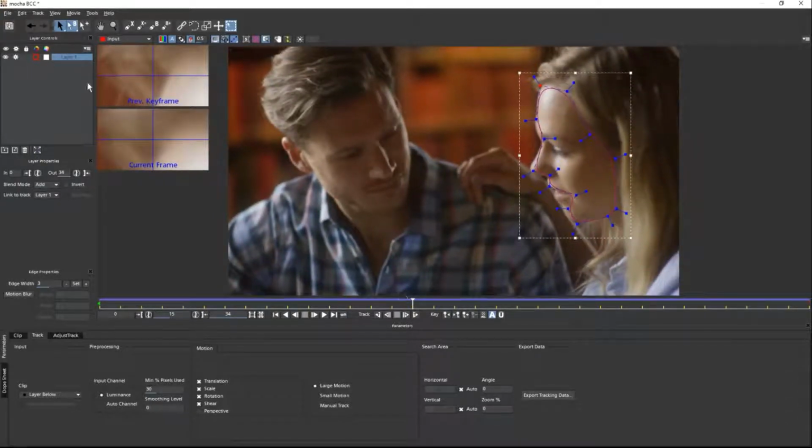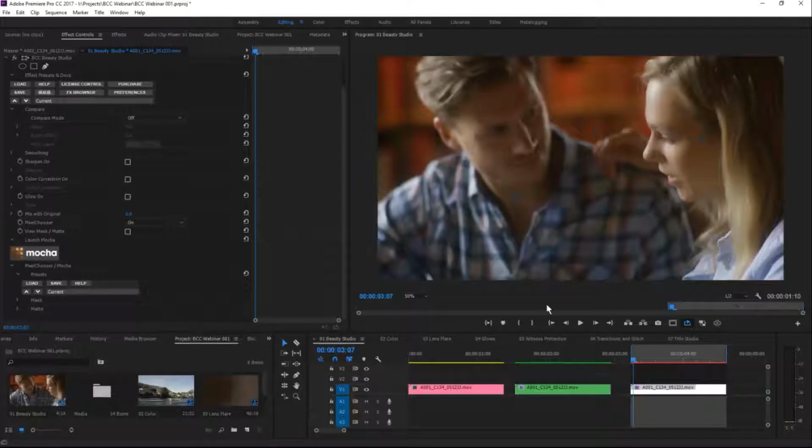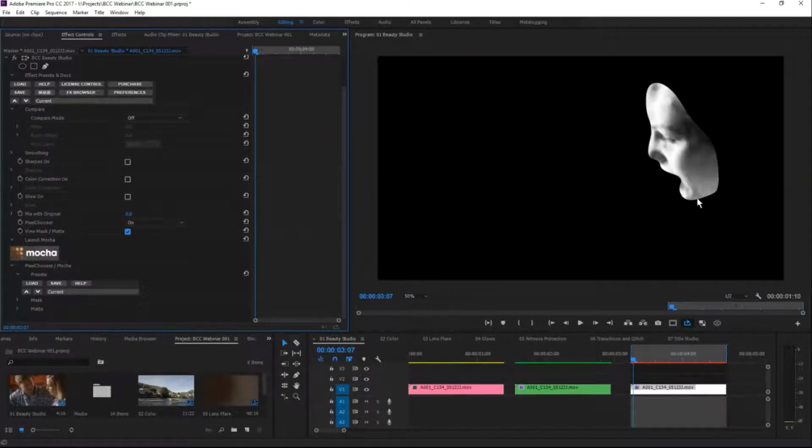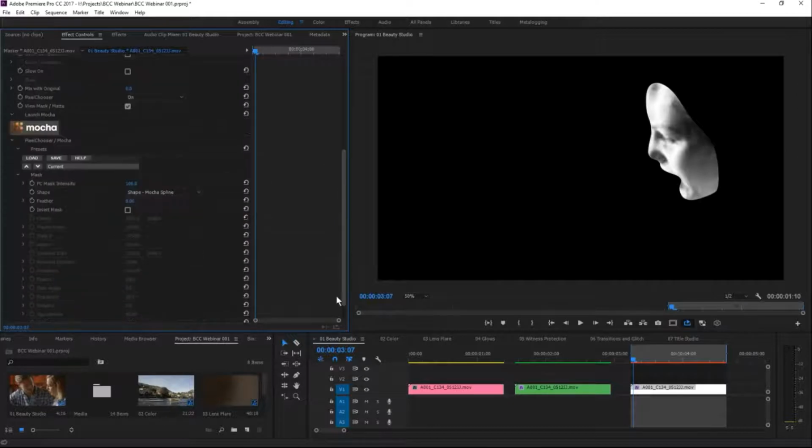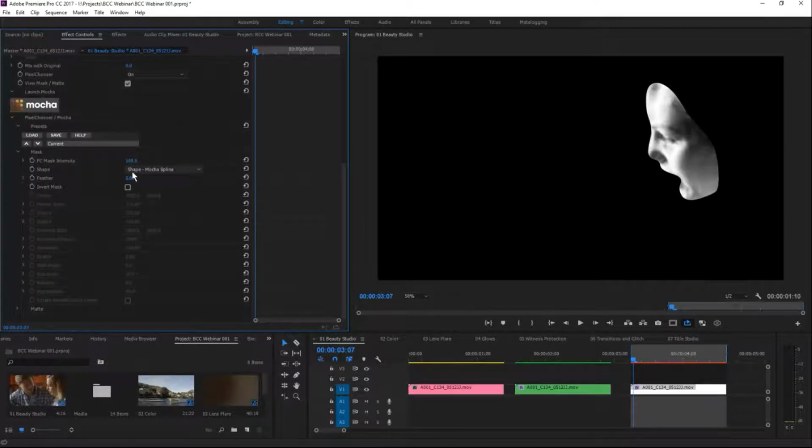And once we've got that here, all we have to do is we just save it out or just exit and save. And now that's automatically applied that in addition to our key, to our matte that we did. And we can come into our mask one more time, and we can see that it's taken on the shape of the Mocha spline there. And I can just feather that out a little bit more if I want to.